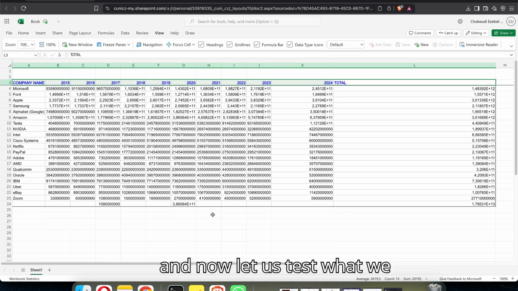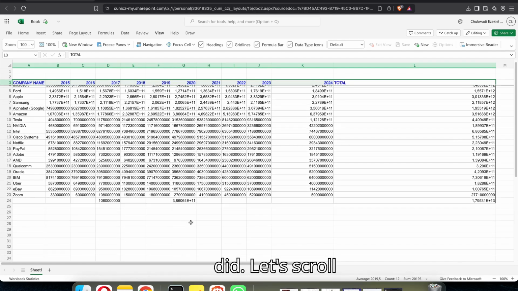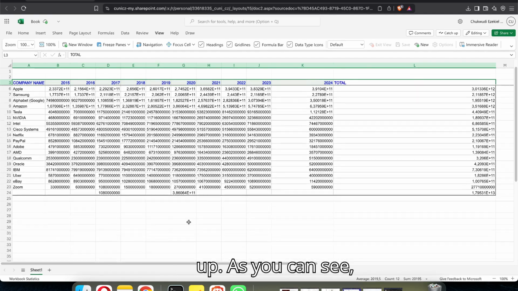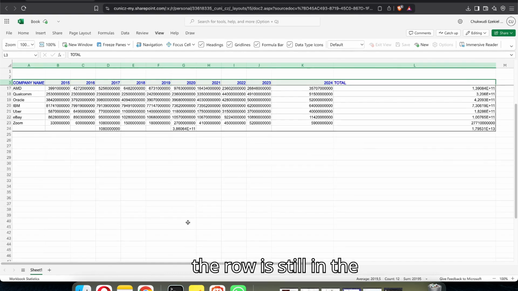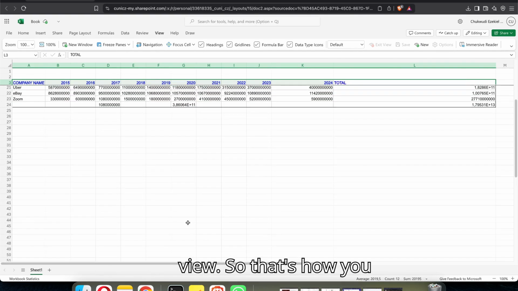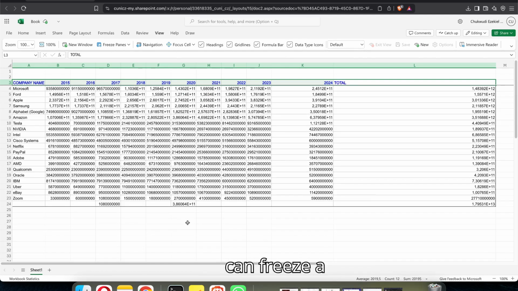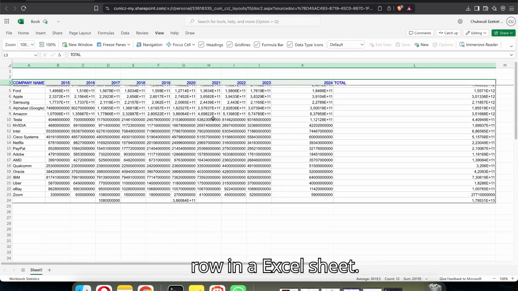and now let us test what we did. Let's scroll up. As you can see, the row is still in the view. So that's how you can freeze a row in an Excel sheet. I hope this has been helpful.